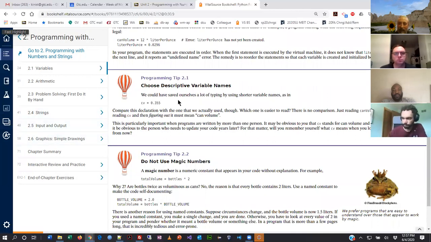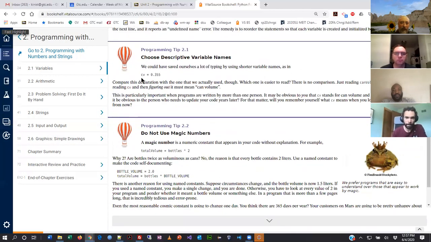I think I've already been saying this a lot. You know, like CV doesn't say can volume like can volume does. So be verbose and specific in how you name things. They also talk about this concept of a magic number, and it says it's a numeric constant that appears in your code without explanation. So for example, total volume equals bottle times 2. Why 2? Are bottles twice as voluminous as cans?